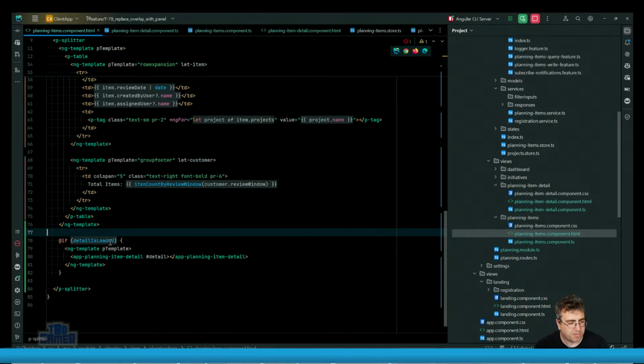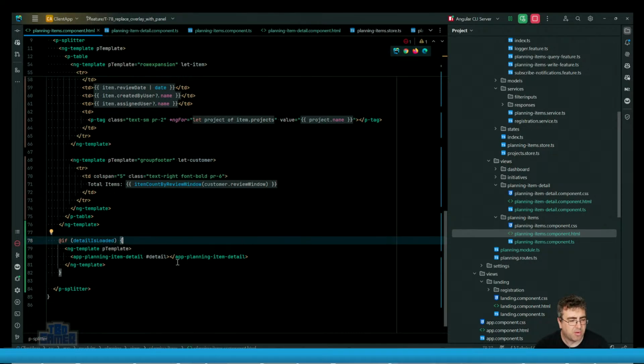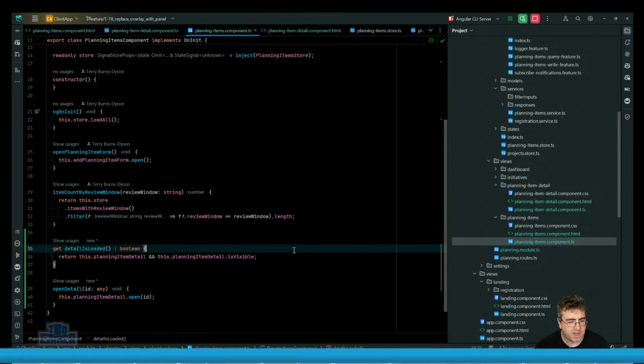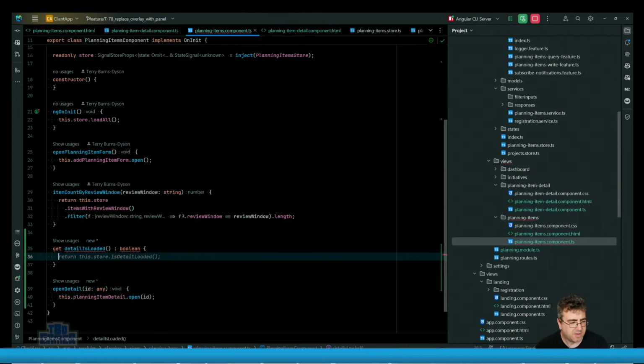So this is the same problem, right? I've got a chicken and egg, right? I don't know the details loaded until the details loaded, so I can't build it based upon this.